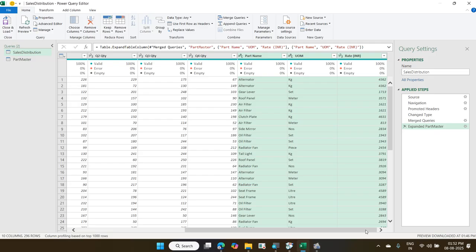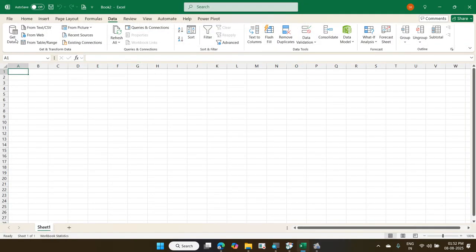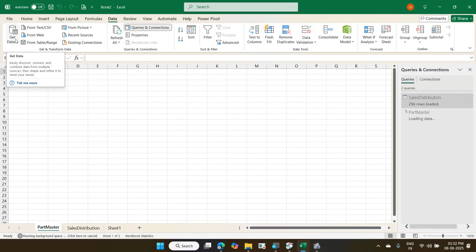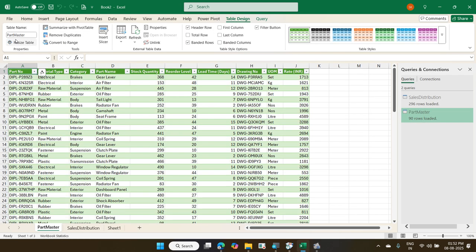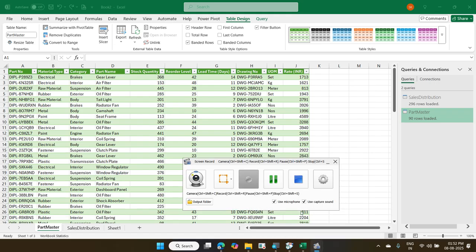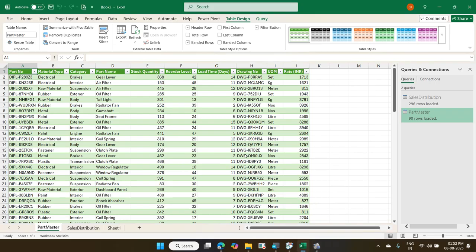Close and load. Instead of loading into Power BI, it will be loaded into Excel. That's all. Close and load. We have more options in loading. We'll load it into Excel here. Okay. Got it?